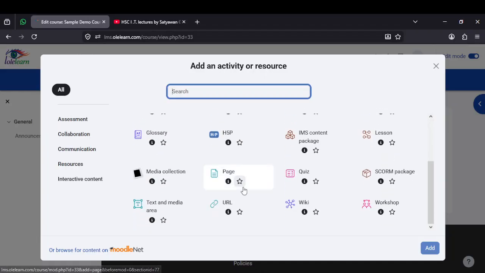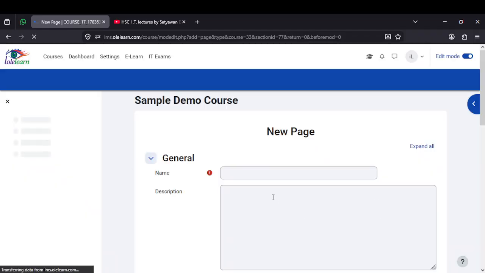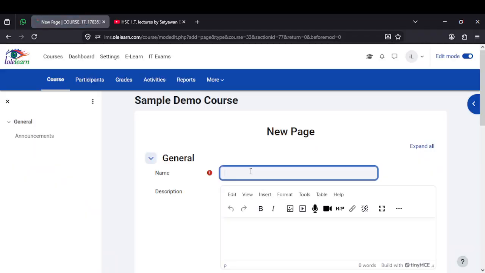As of now, we are going to see the video activity. For adding a video to the LMS course, you have to click on this page activity, then click on add. Once you click on the page activity, you have to give the name of the video. Suppose I am naming it video 1, or we can say 1.1 Introduction.